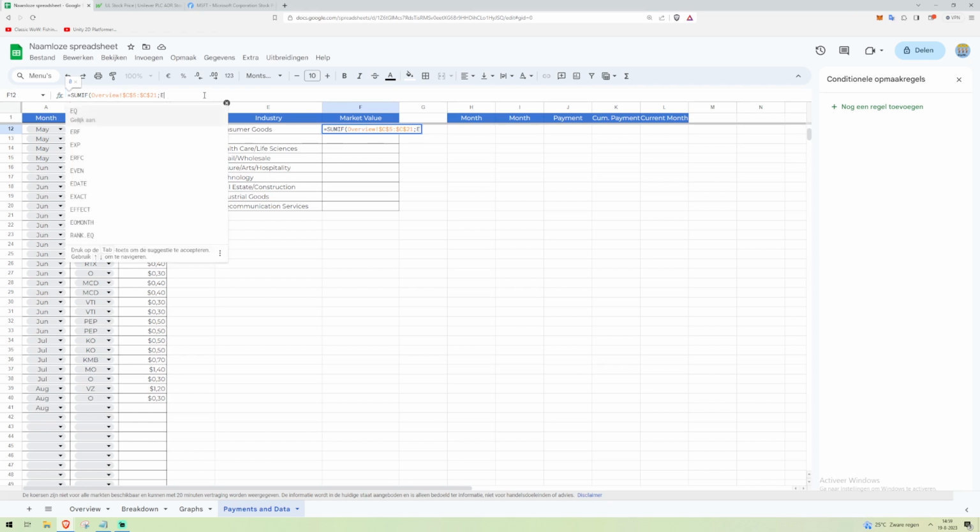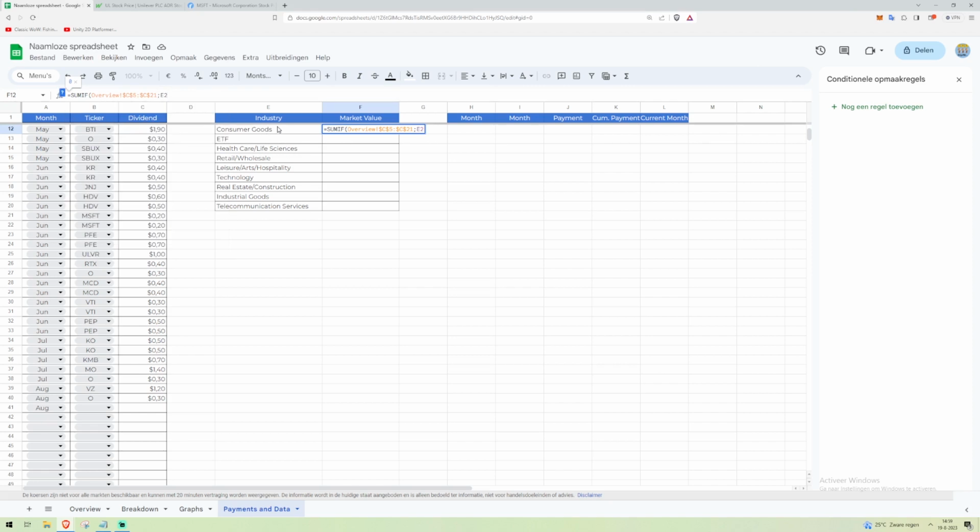So the semicolon, and it's going to be E2, which is the industry right here. And then we're going to say, from overview, take $G$5, and a colon, $G$21, and again, 21 is the last row of tickers for me, of stocks. You might have more, you might have less, adjust accordingly.